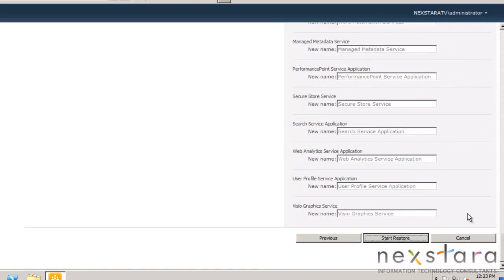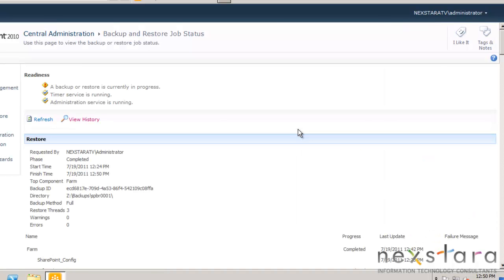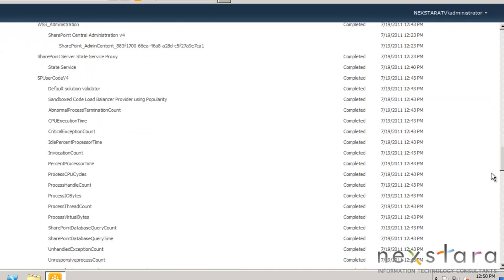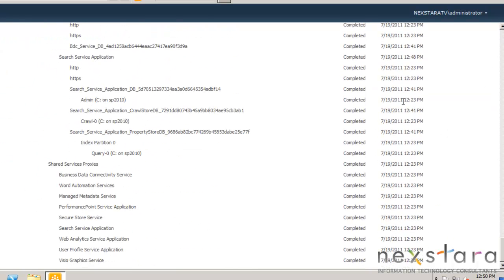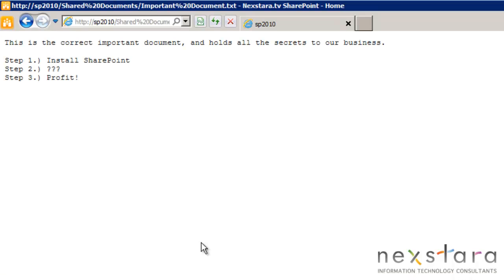It'll bring us to our restore page. We can refresh this, and we just wait until it finishes. We see that we've completed. Scroll down, there's no messages, no errors, and now we can actually come back and check on our site itself. And then once our site loads, we can see that our graphics are back and our important document is back to the way it was. Now we see the restore has run successfully.